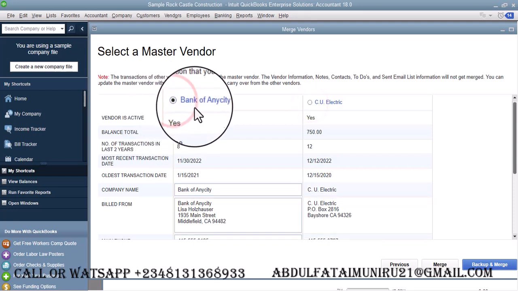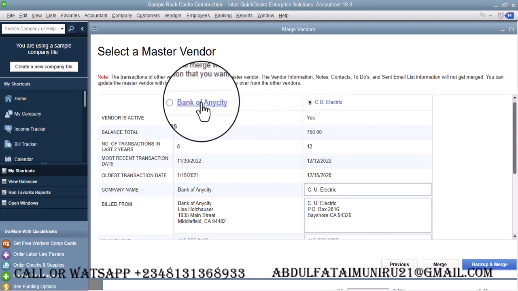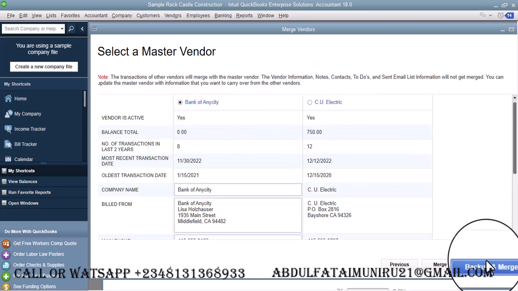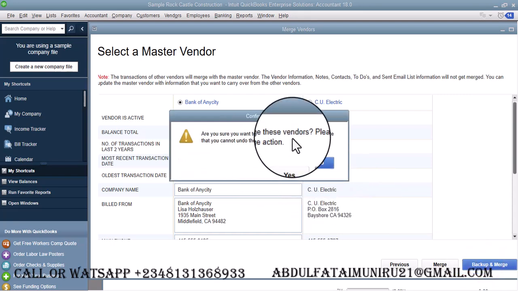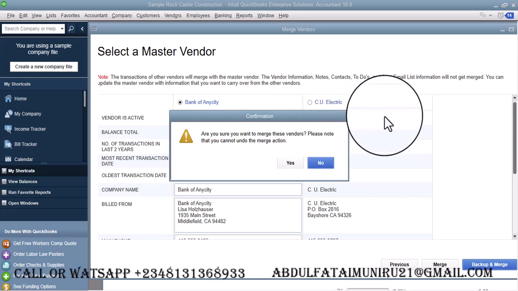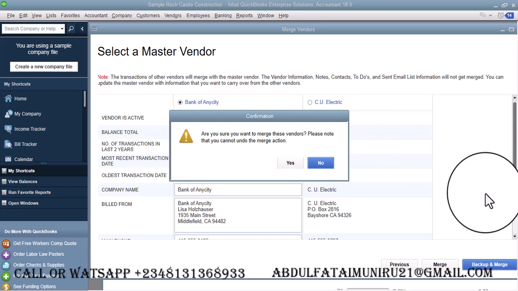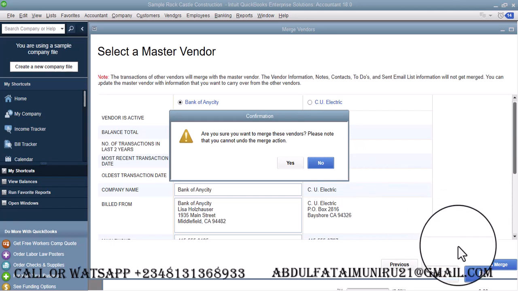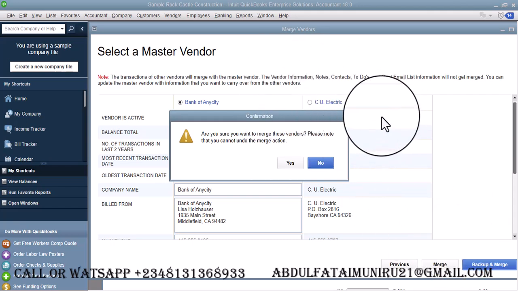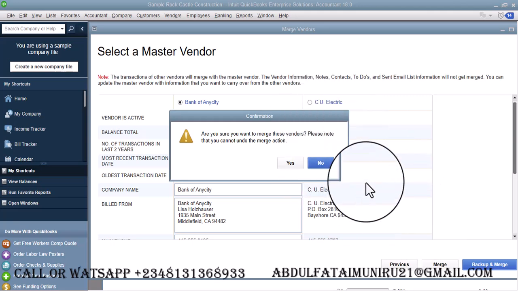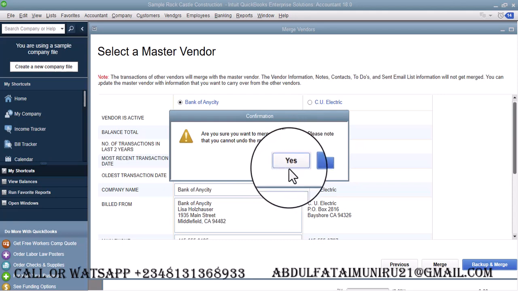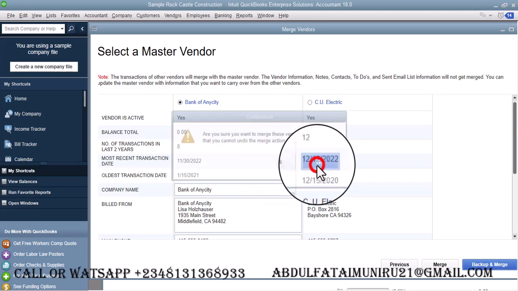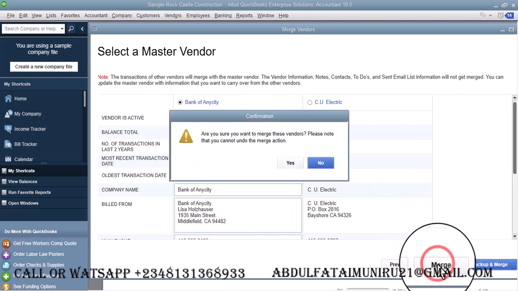So if you want to maintain this name, select that one. Then back up, first of all back up before you merge. Should it happen that the vendors you want to merge were a mistake, maybe you did not get the information very well and you went ahead to merge the 2 vendors and they are not the same vendor, it most likely happens. So the best thing to do is to back up first before you merge. Then if you are very sure and certain that they are the same person, you can now go ahead and merge them.